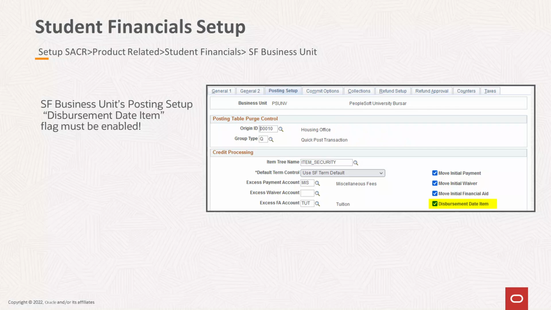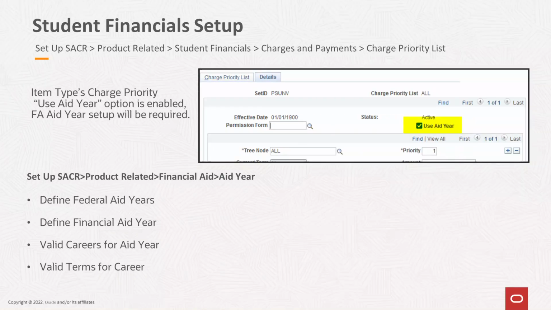To ensure SFP disbursements are given a unique SF payment ID number, the disbursement date item flag must be enabled on the SF business unit posting setup. If the item type's charge priority has the Use Aid Year option enabled, the FA Aid Year setup is required for posting SFP disbursements. This should be the only CS financial aid setup required for the CS SFP integration.